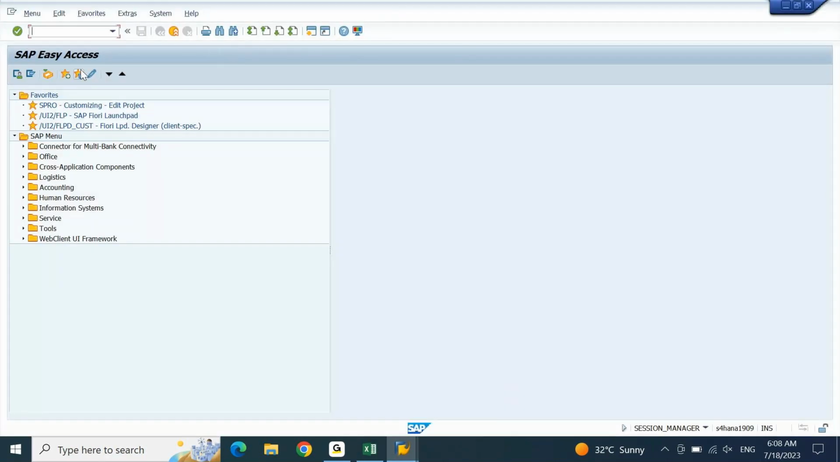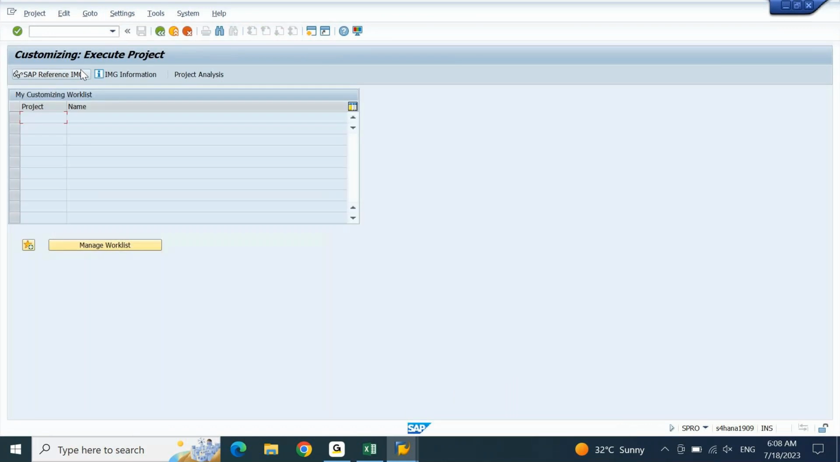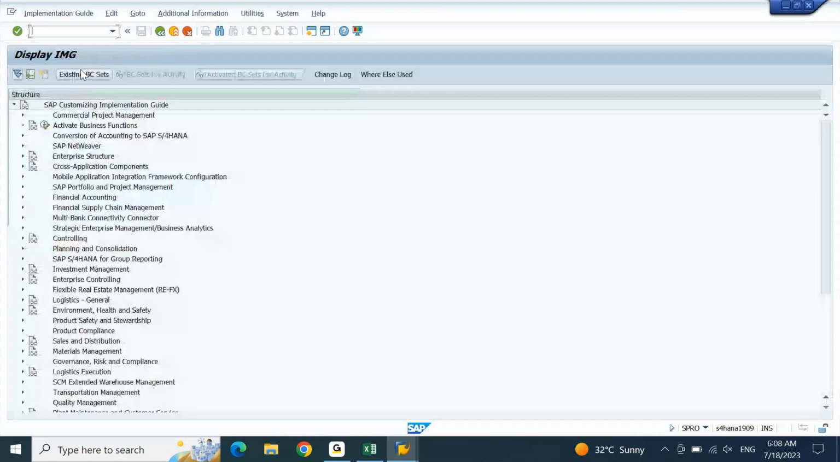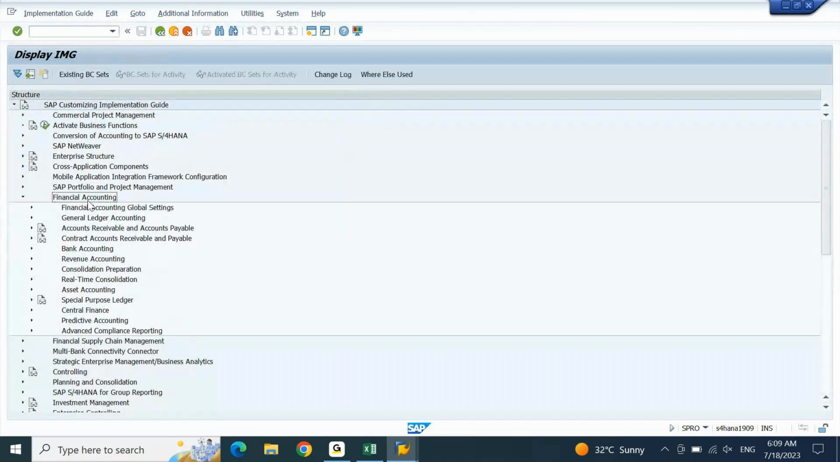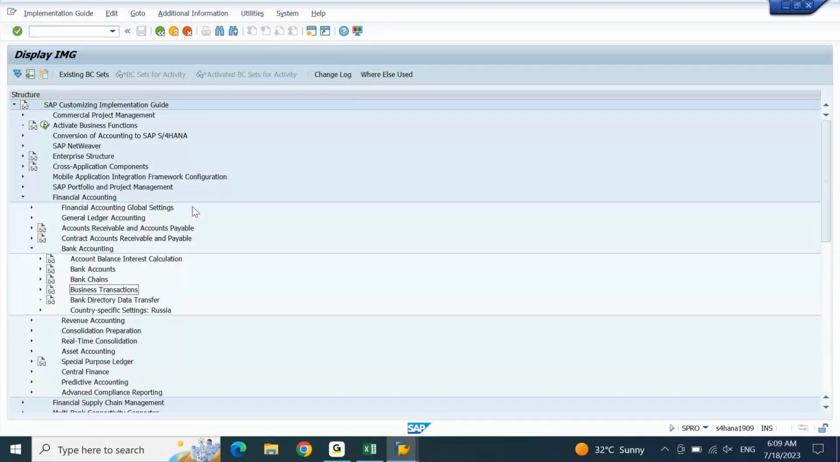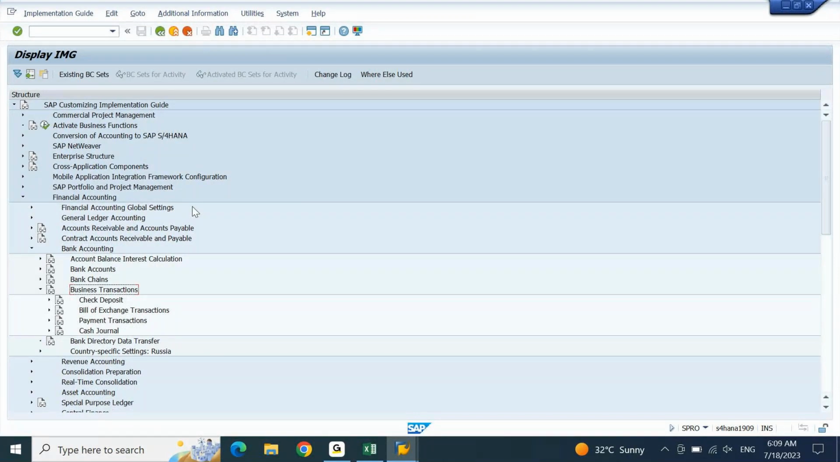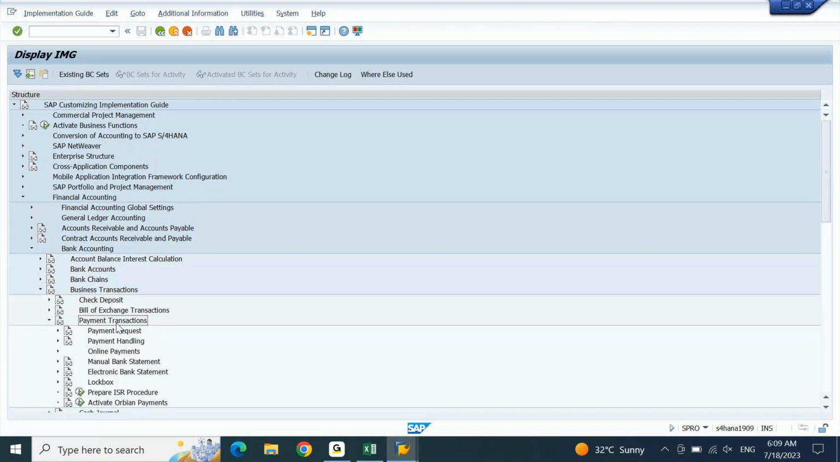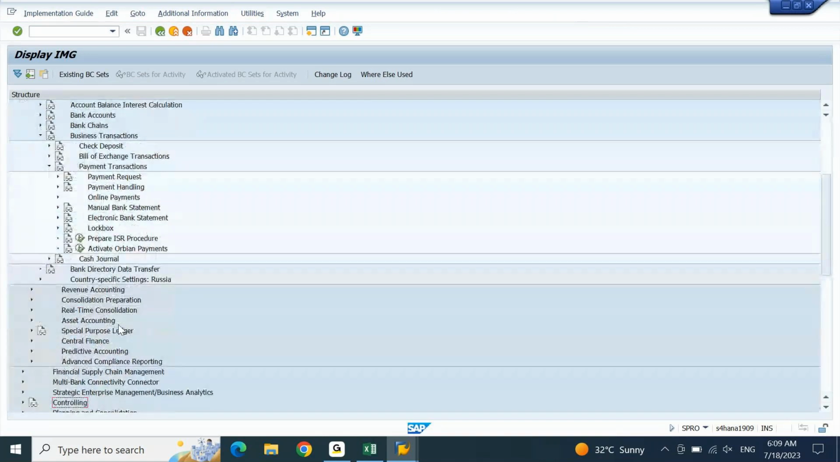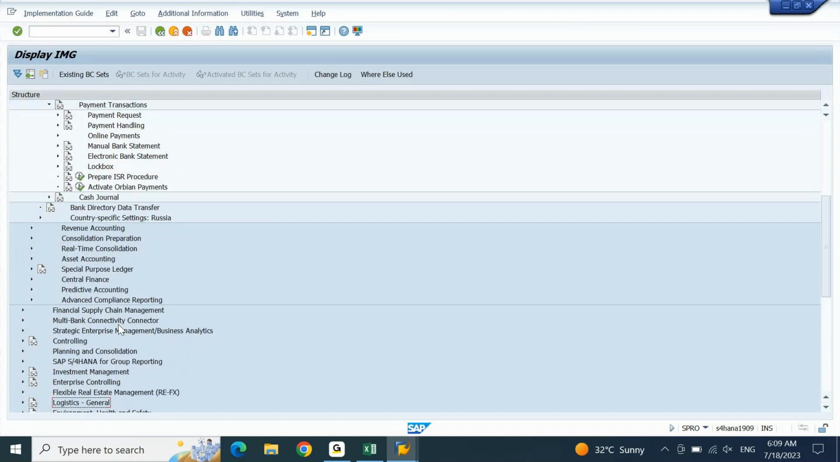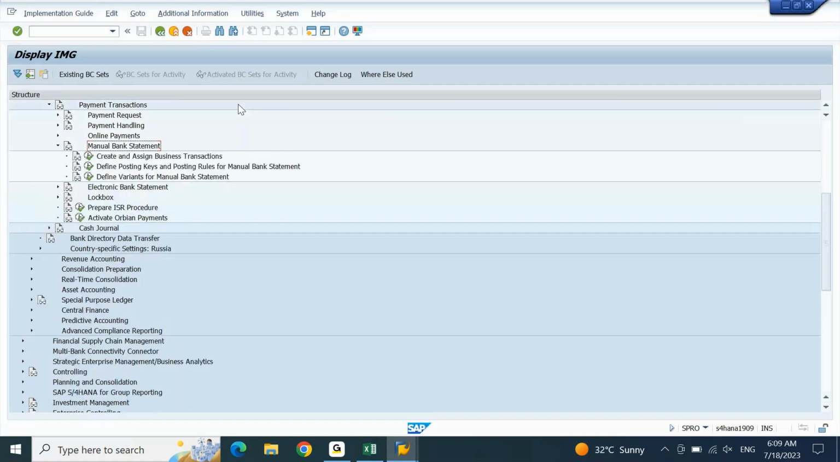Now let's go to config SPRO. Financial accounting. Your BRS is part of bank accounting, so you have to open bank accounting here. In business transactions, payment related transactions. In this manual bank statement, the second one is what we have done. Define posting keys and posting rules for manual bank statement is what we have completed.